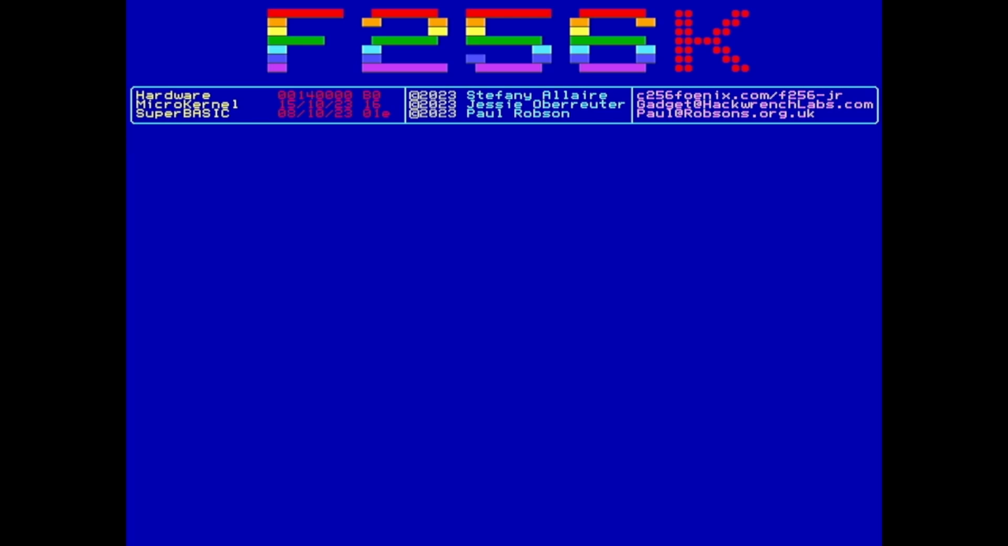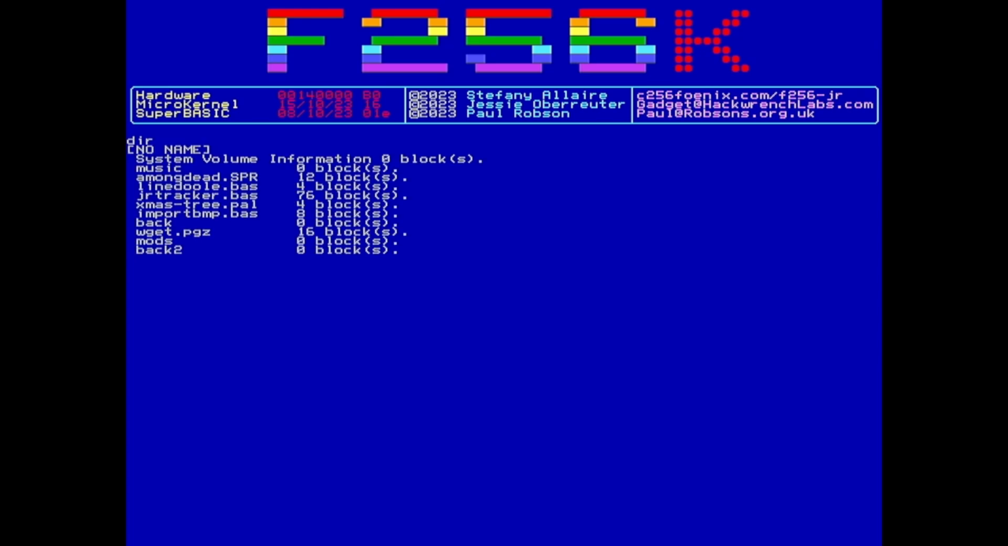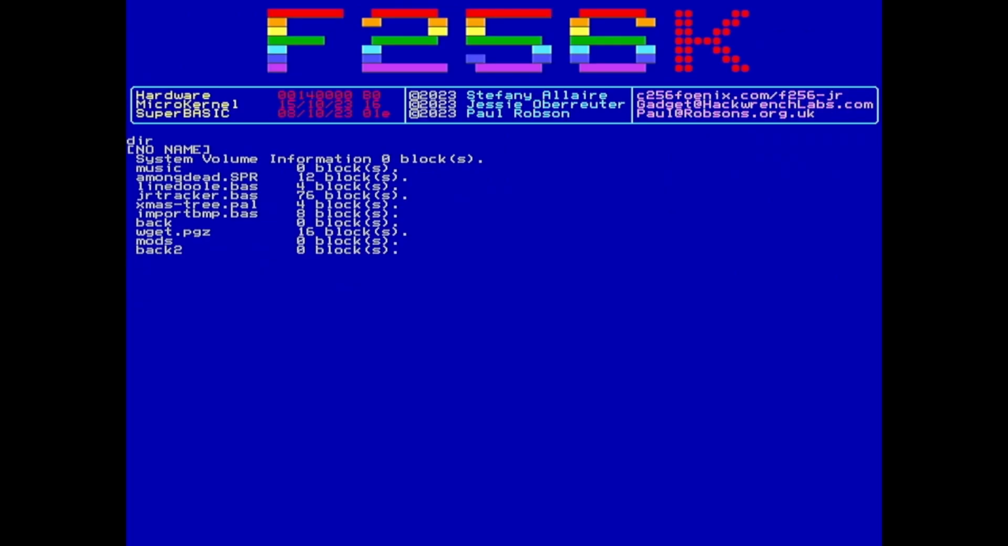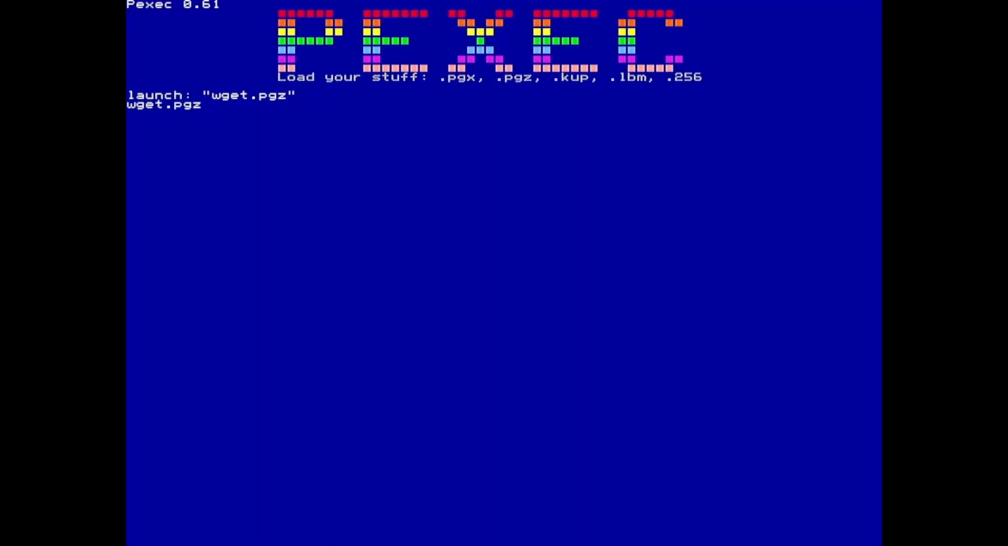First, let me show you my relatively empty directory on the F256K. As you can see, wget.pgz sits there. I'll use it by running it with this command: wget.pgz followed by the address of the file I want. I've already prepared a target on my local area network, so let me type it in. And let's run it.